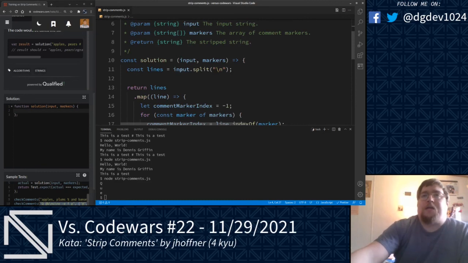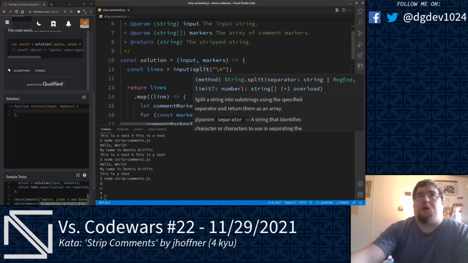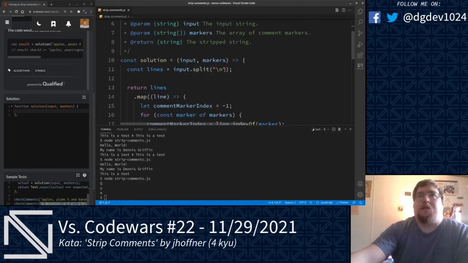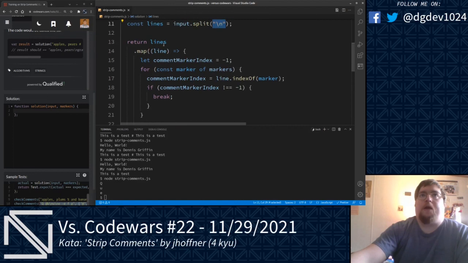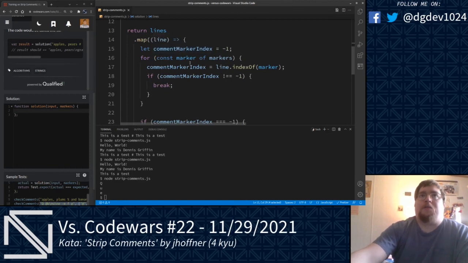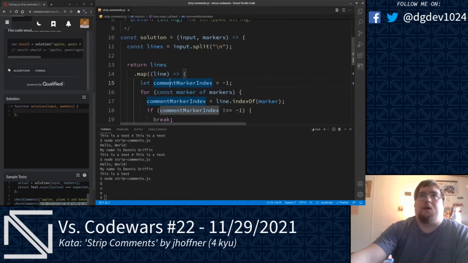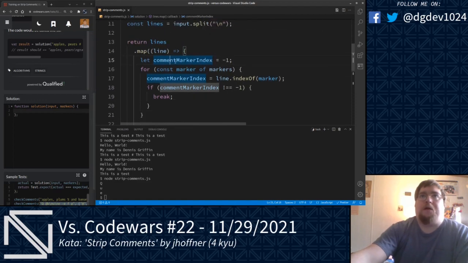We take our potentially multi-line input string and split it into its individual lines using the new line symbol as the separator here. We take the resulting array and run it through the map method. We pass the line into the predicate function here. Inside our predicate function's body, we keep track of the index of the comment marker. We initially set this to -1. We then iterate through the comment markers that we pass in up here.